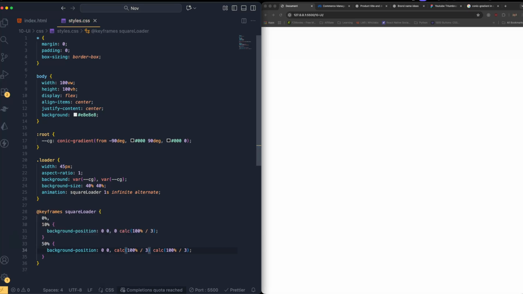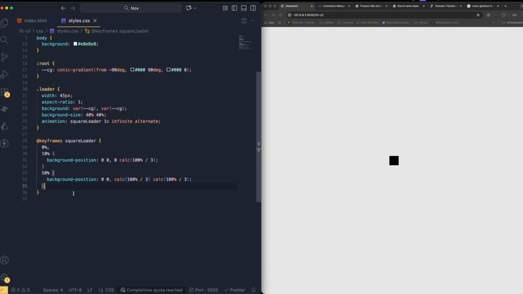This needs to be a percentage sign. Then on 90 percentage and 100 percentage, open it. The background-position needs to be 0 comma calc 100 percentage divided by 3 and 0.